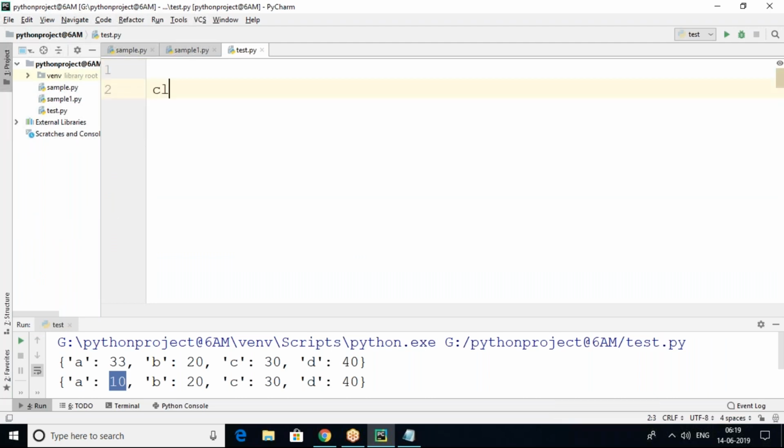Same class, I'm creating just one class test. It's my class name. So here x equals 10. It's a static variable because we created it outside of the method, inside the class. Next we have a constructor, like def __init__, and self.y equals 20.